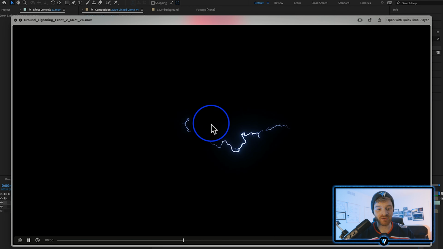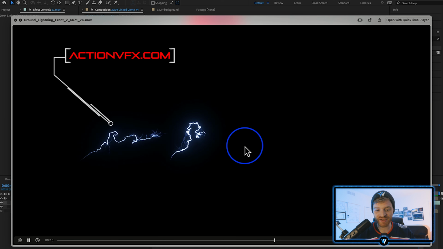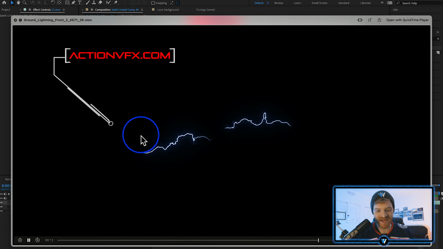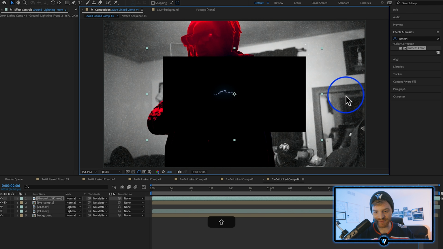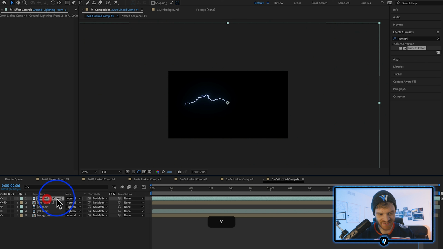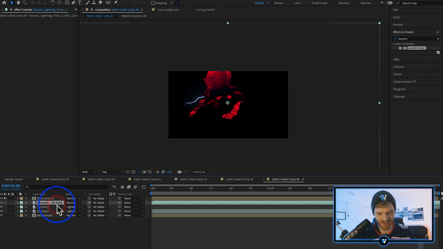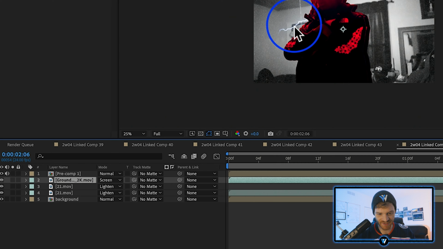Now I'm just going to take some lightning effects that I downloaded from actionvfx.com and place these lightning overlays in the background of my footage. Let's just take this lightning effect video. We're going to blow it up for the size of our composition, and I'm going to bring this lightning below our rotoscope layer. I'm going to change the blend mode to screen, so now you can see the little lightning coming off of the background there.